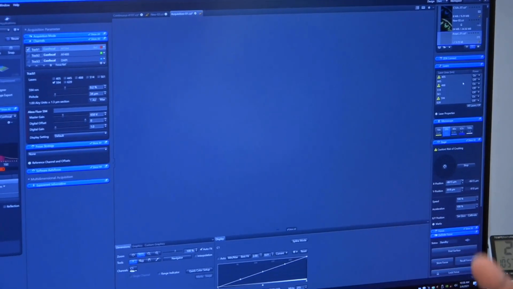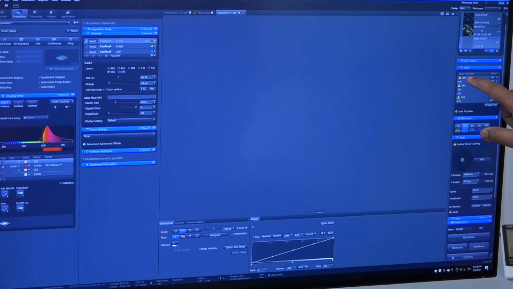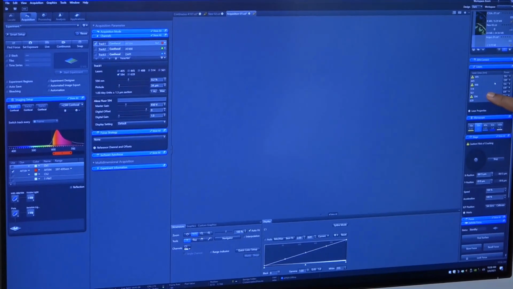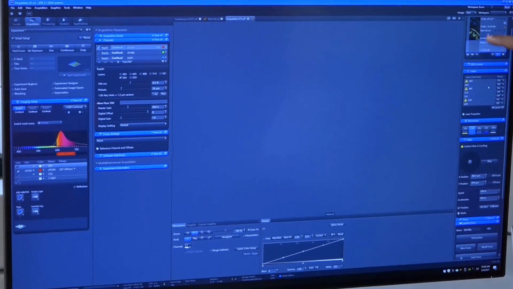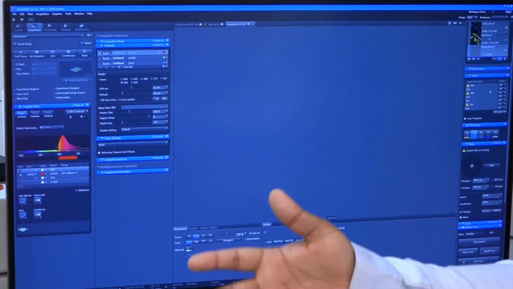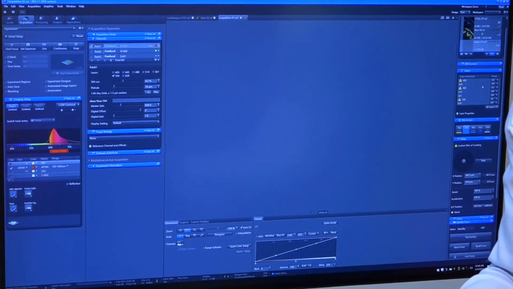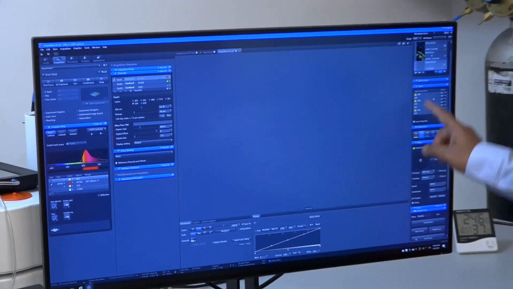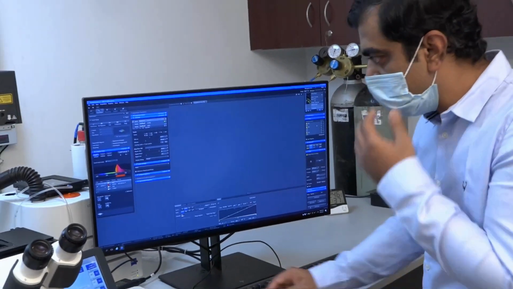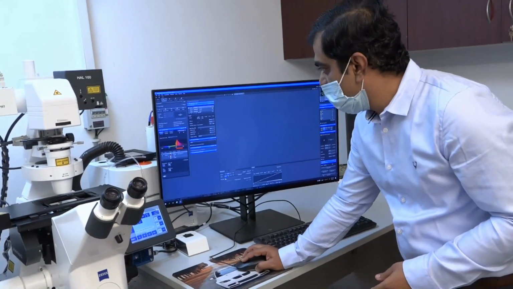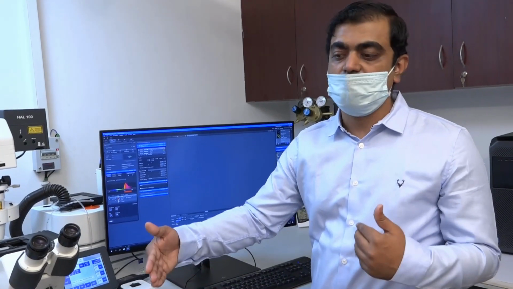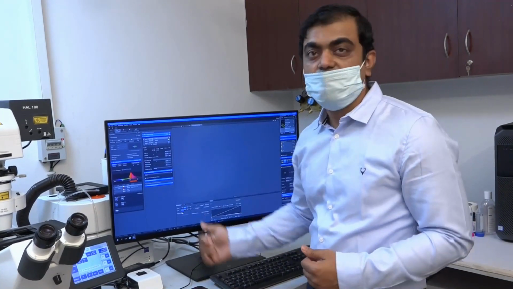In this system, there are 7 lasers available. So starting from 405, 445, 488, 514, 561, 594 and 633. So all these lasers are available, which covers the entire visible spectrum, starting from near UV range to near IR range. Based on this availability, we have the freedom of selecting any dye, even if it is in the NIR region or even if it is in the visible spectrum. We have that freedom here.